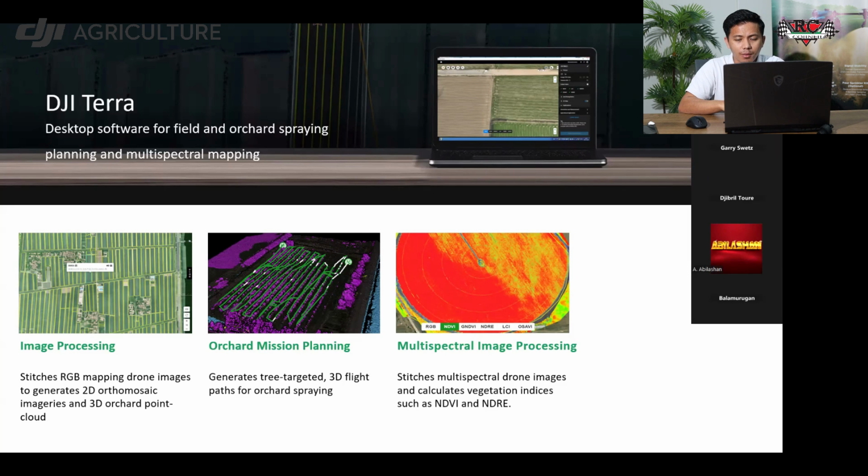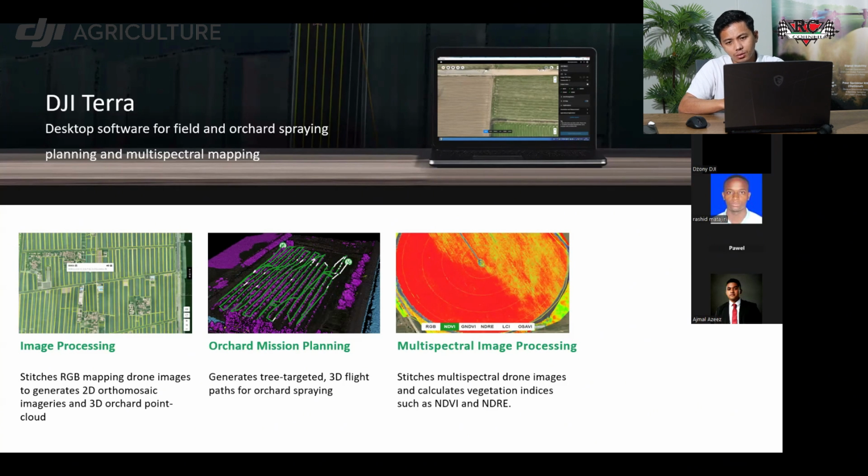I also see some pilots still using different kinds of mapping software. They are good, but some people even import the reconstruction output from that software into Terra and plan it. This makes the workflow more complicated. In Terra, the workflow is very simple: you map, upload the pictures, reconstruct the map, plan in Terra, and transfer. You don't even need to struggle with file types.